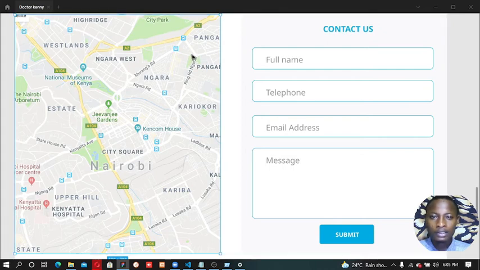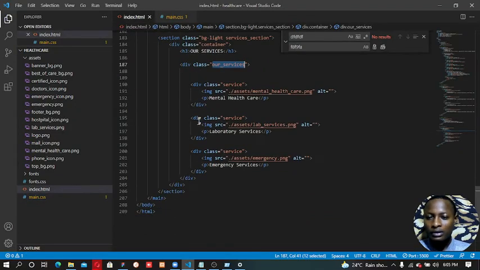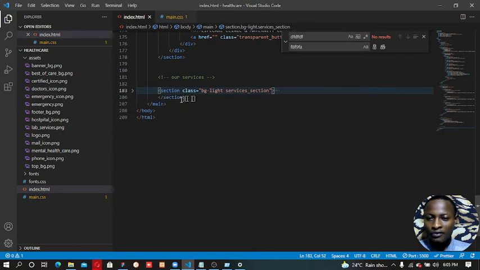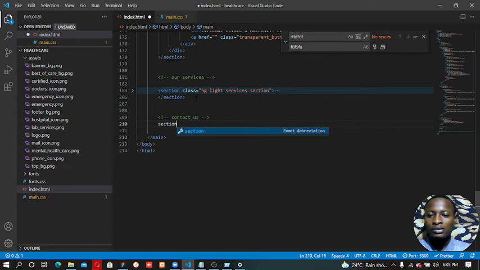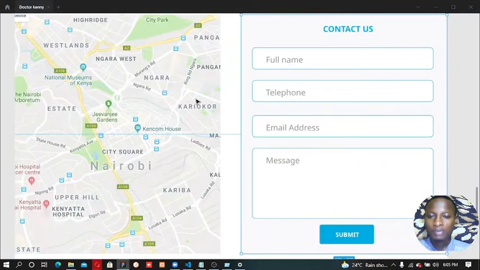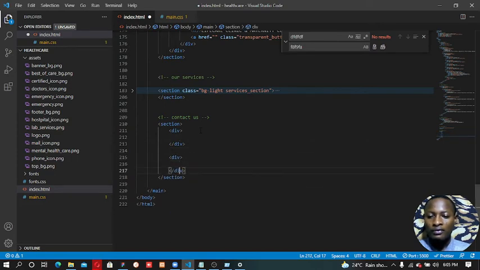So the map and the form. Okay. So we're going to use something different here. We are not going to use flex here. So let's just make a comment, let's say contact us. Now let's have a section. We don't actually need to pass in a background here. So this section will have two elements, the form and, of course, the map.